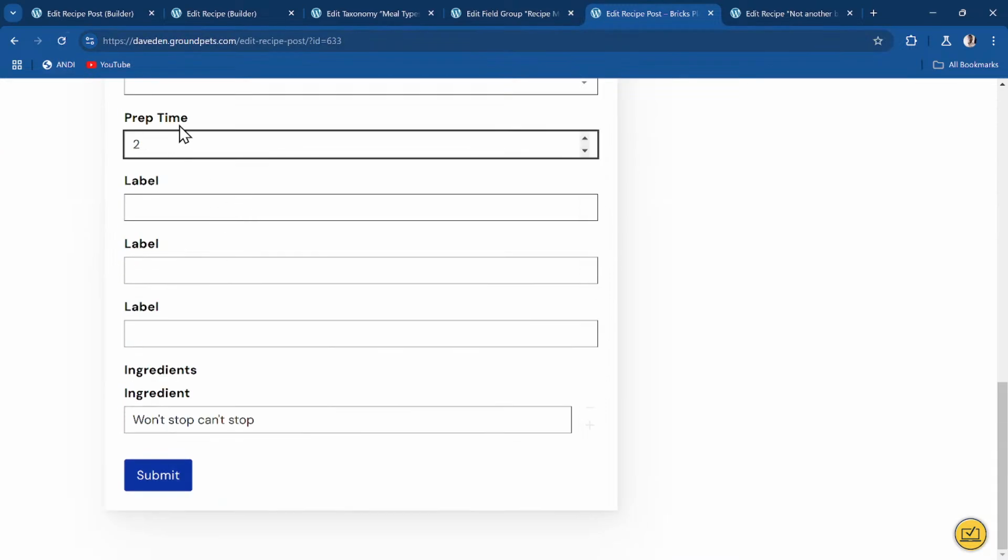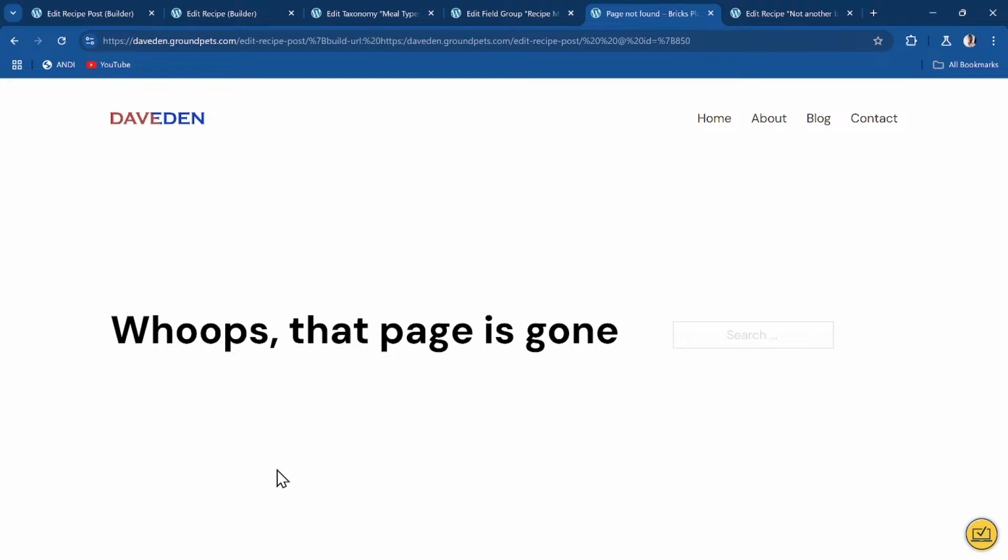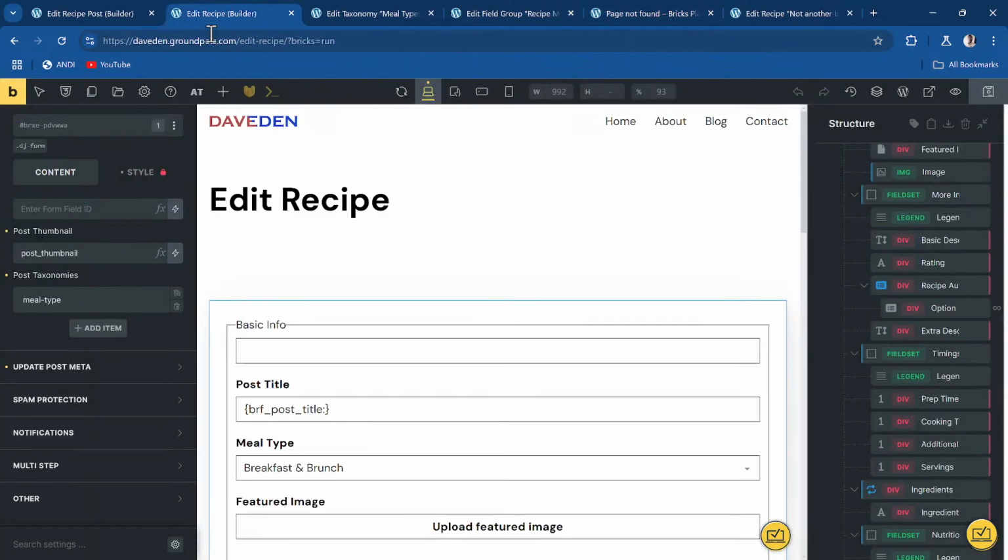So let's say the prep time, we don't want it to be 2 minutes, we want it to be 20. If I submit, it should now refresh the page. Oh no, it usually should work. Maybe I wrote something wrong in the code, because in the other form I did, that's exactly what I did.